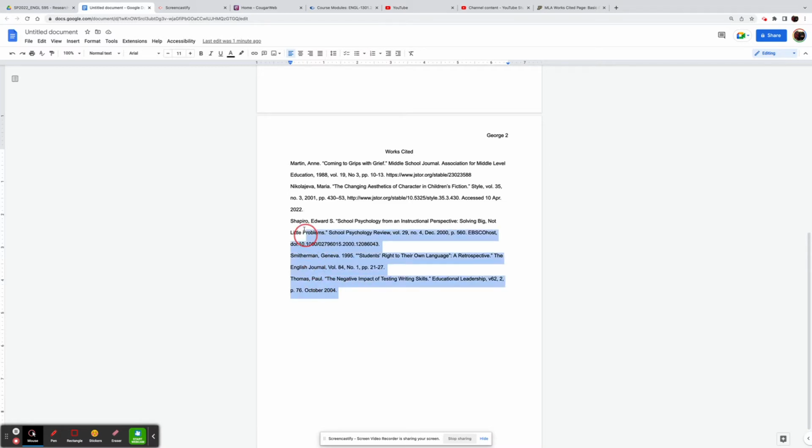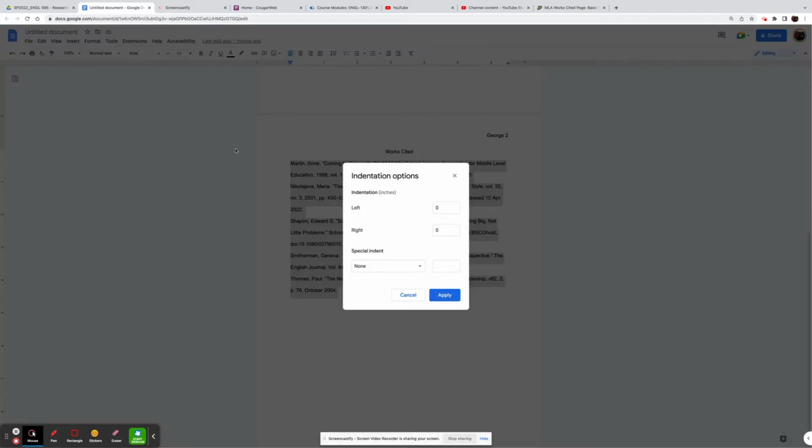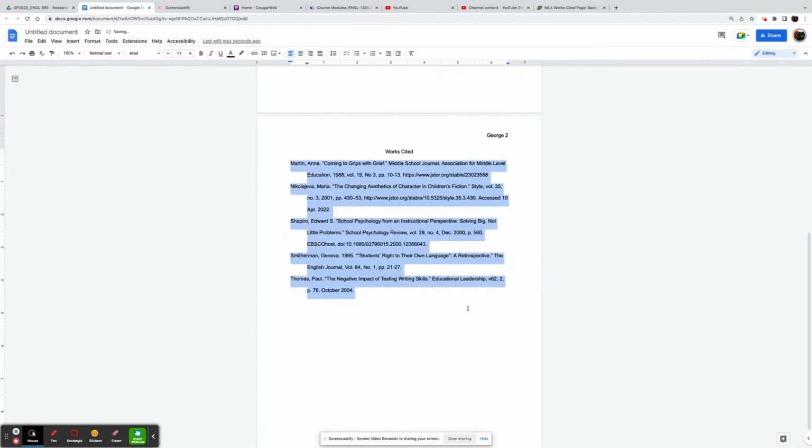So I'm merely going to select my information, come up to Format, select Align and Indent, and pan over to Indentation Options. Special Indent in the drop-down box, select Hanging, and voila, I have hanging indentation.